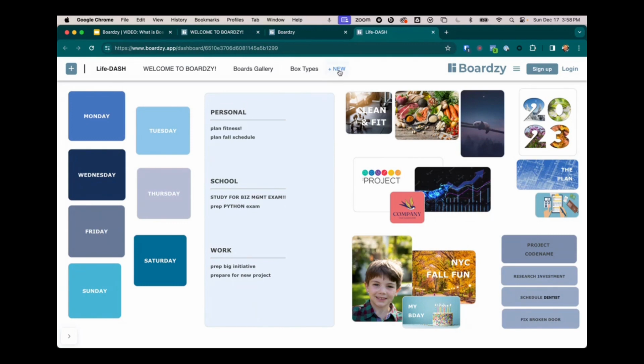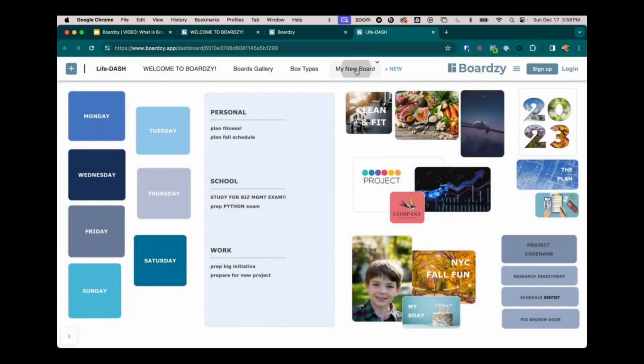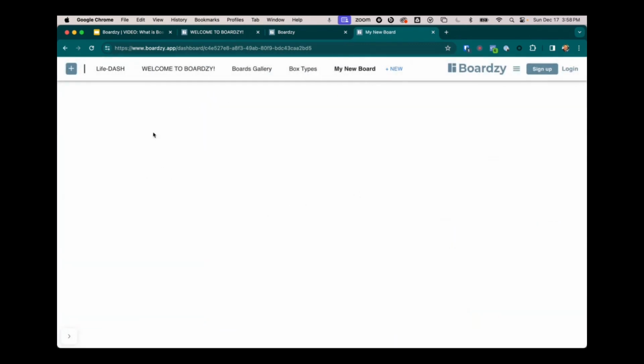The second way to create a board is to create one from scratch, and I would do that by going to this boards menu up top, and I go to this new button, and I would create my new board. So once I have that, it'll show up here. I go to it, and this is my new board. It has nothing in it because I'm making it from scratch, and that's how you build a board from scratch.